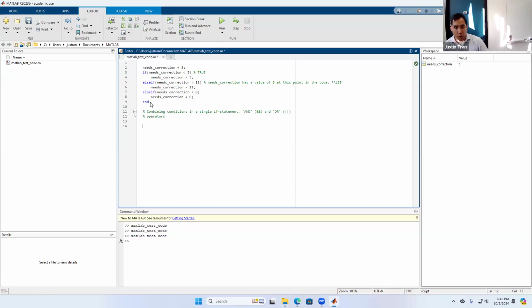Okay, so let's say that you want to check 2 conditions before you enter into an if statement. Let's say that we define a new variable here, so we'll call it correction 2, and we're setting its initial value to 10. Let's say that we want to check 2 things at the same time. So let's say we want an if, and here just to close the if.